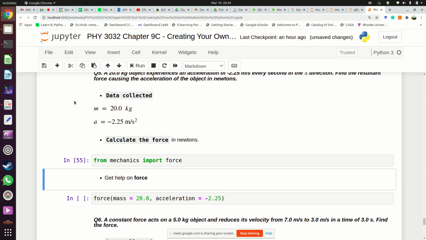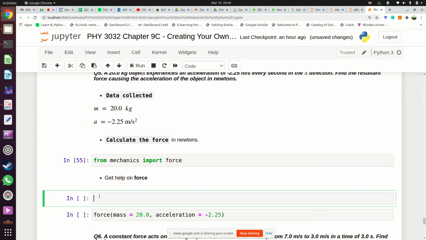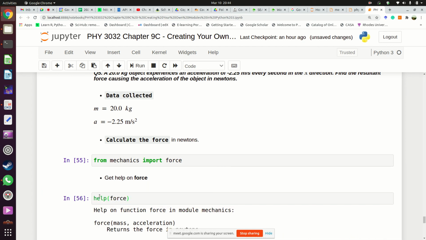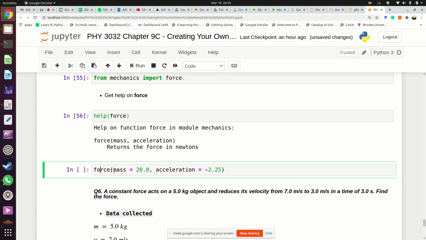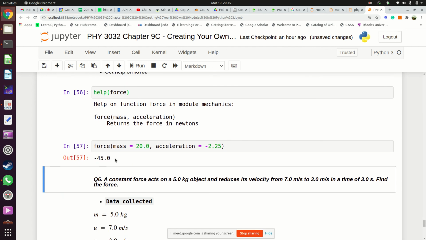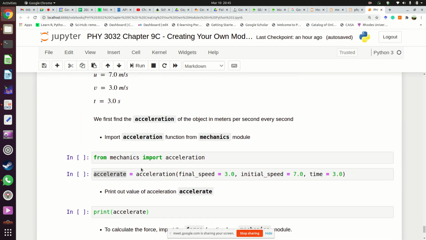So I say help force, like that. It says there's a function called force, and how is it used? You say force, then you put the mass, then you put the acceleration. So that's what I do here. Say force, mass equals 20, acceleration equals minus 2.2. Then I get the force. The force is minus 45 newtons. Are we clear?